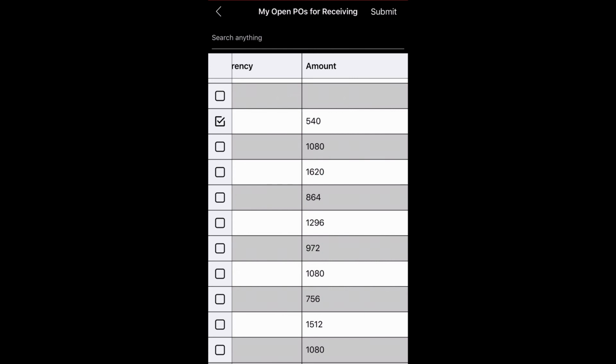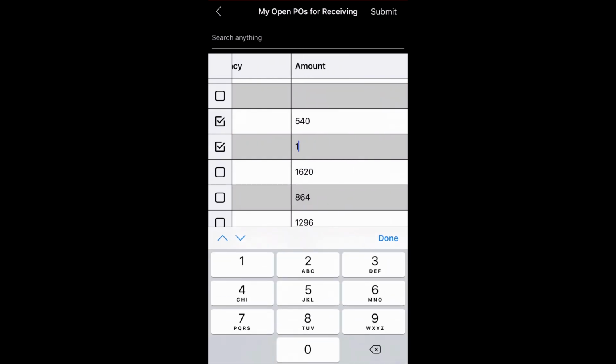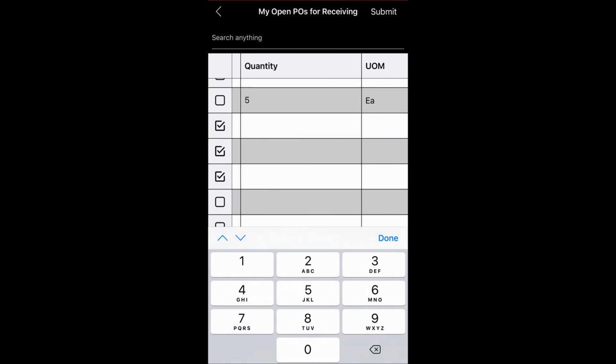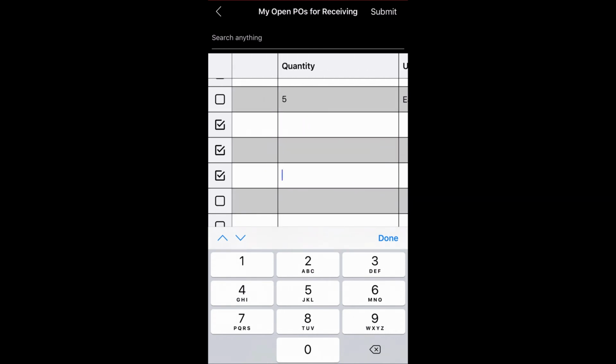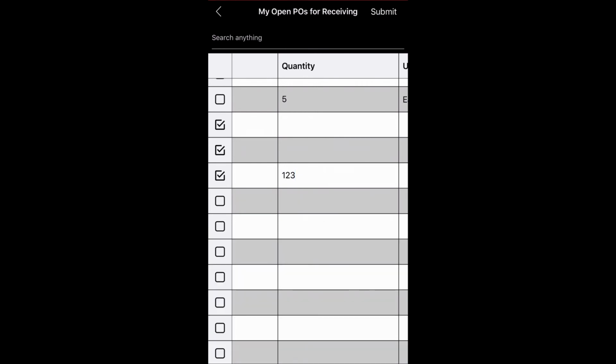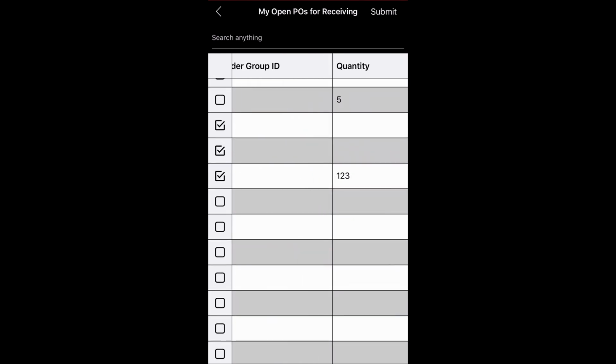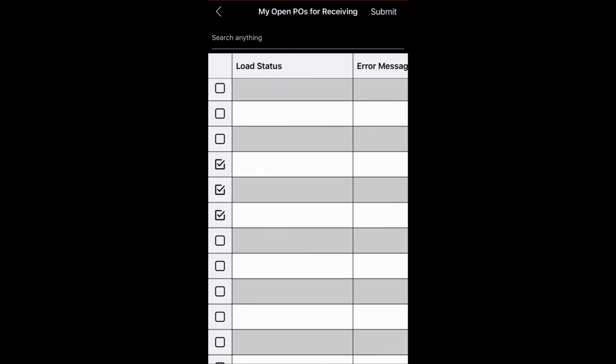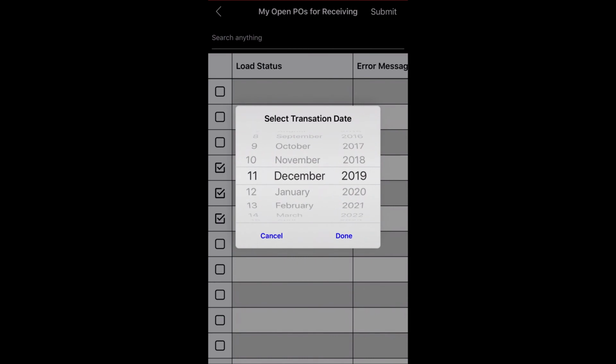Let's receive the complete $540, and on the next row we will receive a partial $100 out of the total $1,080. Finally, in the next row, instead of receiving the amount, we will enter a quantity. Once we are satisfied with our inputs, we just need to click on the Submit button to start the receiving activity to the Fusion application. When you press the Submit button, it will only submit records that are selected for processing. Clicking the Submit button will give us the option to select the transaction receiving date.